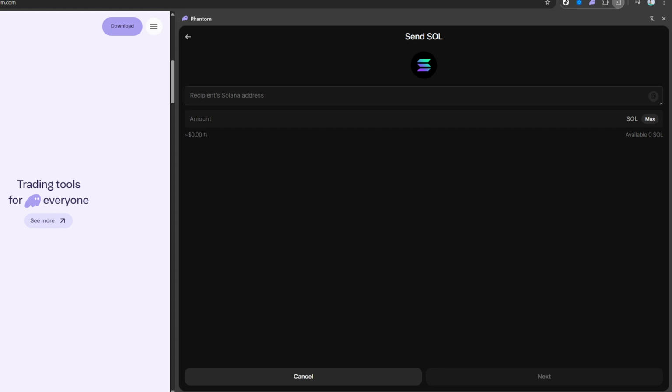A confirmation screen will appear, prompting you to review the transaction details. Confirm that everything is correct, including the address and amount. Once confirmed, the transaction will be processed. Depending on network conditions, this may take a few moments.